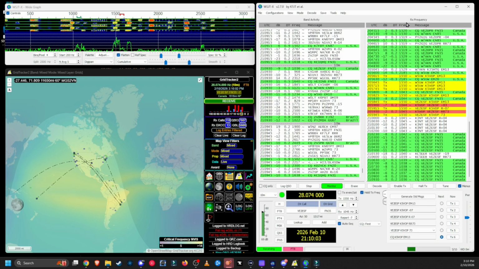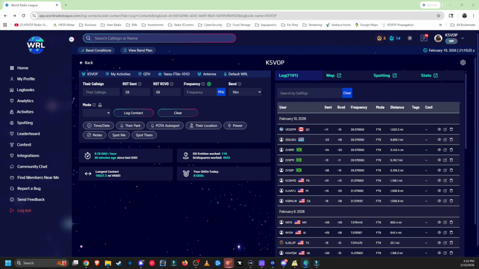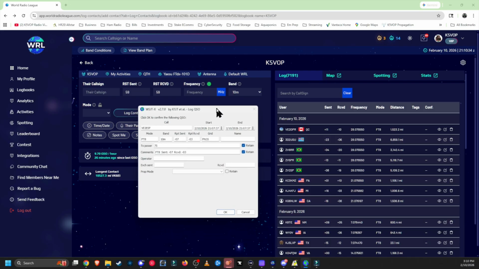Once you got that, let's minimize that. And let me open up my World Radio League logbook. Now I log into World Radio League. I pull up the logbook that I'm hoping that transferred from WSJT-X to. And I've got one set, good to go here, ready to go. So as you can see here, my last one was here in Quebec, VE2 OPR, and I've got a VE2 ESF waiting to log.